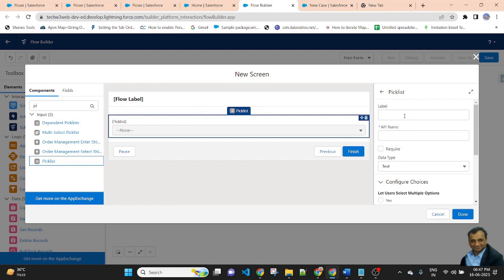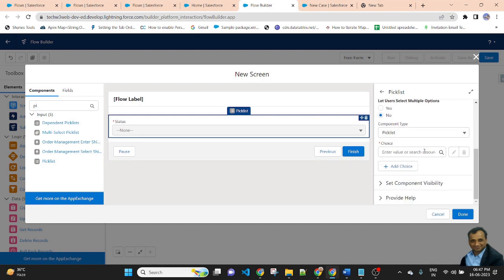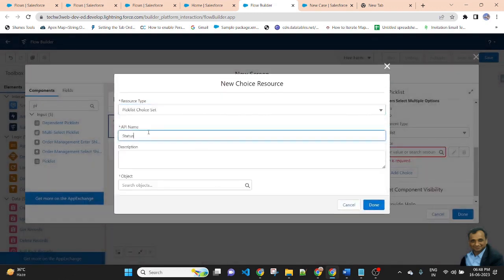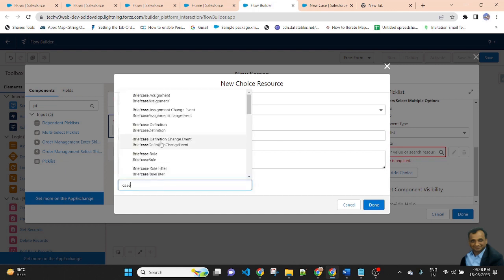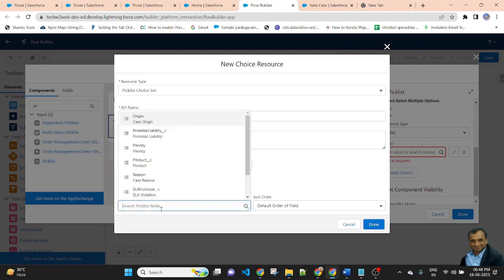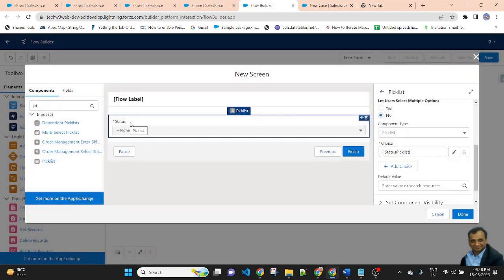First component will be status. It is a required field. Status is a fixed value, so the fixed options will come from a choice set. So create a new choice set here. Select fixed choice set. I am giving the name status picklist. Object will be case, data type picklist, and field will be status. Then done. I created one field, status.